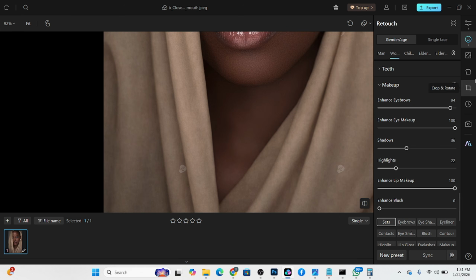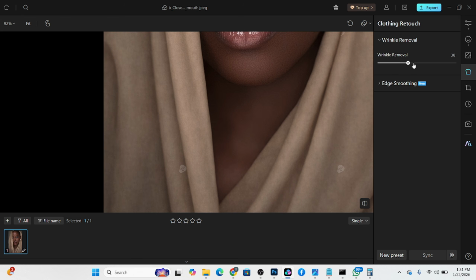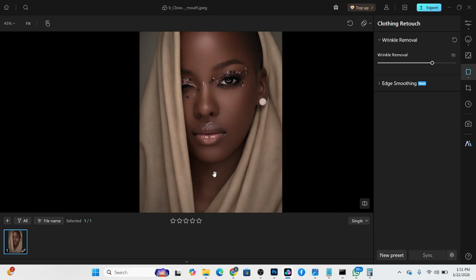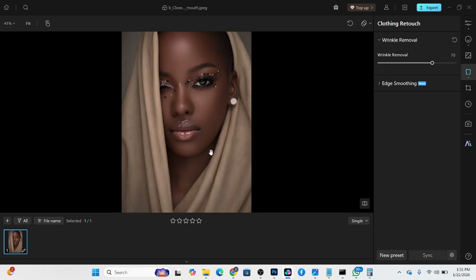So I feel like her clothes need to be ironed a bit. So I'll just come to the clothes wrinkle area and just smooth out the dress a little bit more. And that is how we arrived at the result we have. This is the before, this is the after.